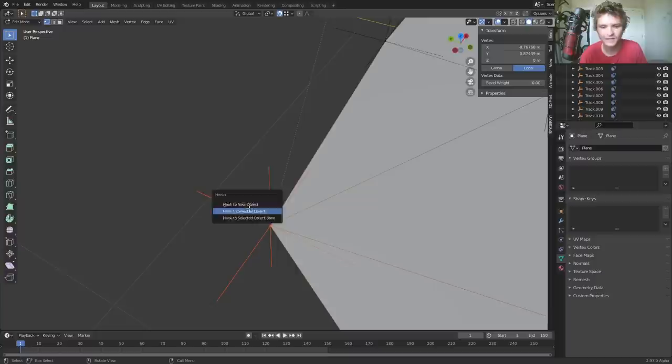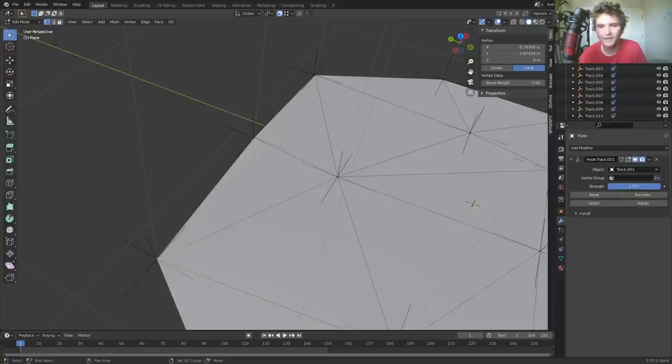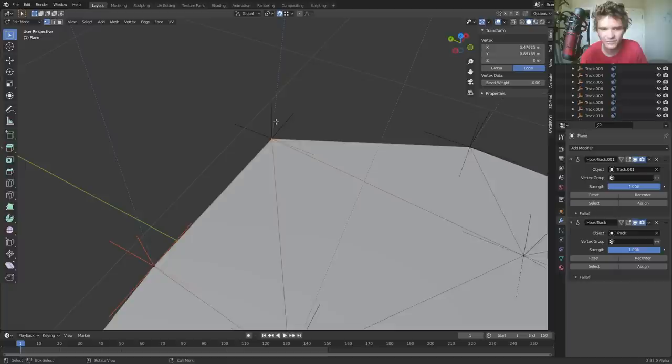What this means is the vertex is going to be hooked in the sense of a modifier. There's literally a hook modifier. It's going to be hooked to this empty, and you can see it moves with it. And as you might have expected, we need to do this for all of them. So I'm just going to show you how to do this a couple more times, then I'll speed through it.